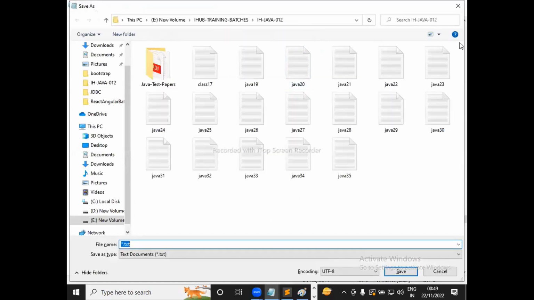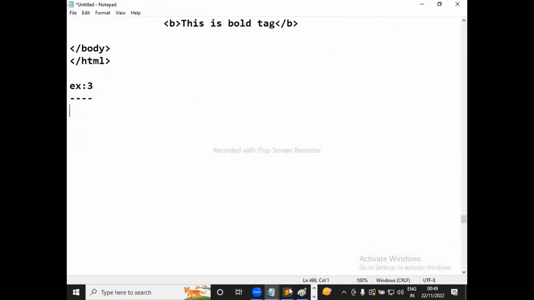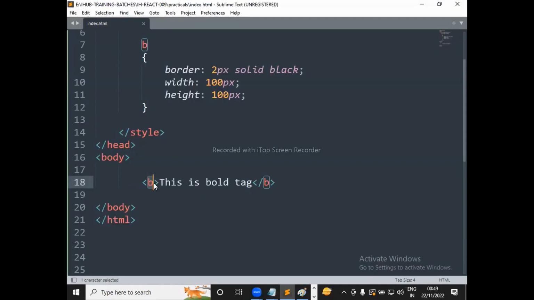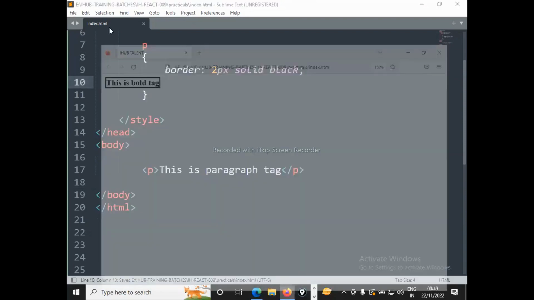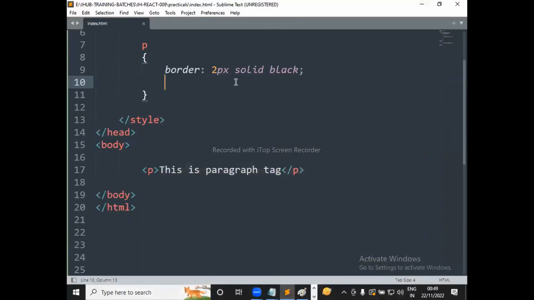Now comes to here. See this, I want to take block element only. Let's say paragraph. Paragraph is a which element? Block element. It is a paragraph tag. For paragraph, I have taken one border first. Okay, border we have given. And now you see this paragraph. And now I will keep the height. I am taking 200 pixels. And see this.